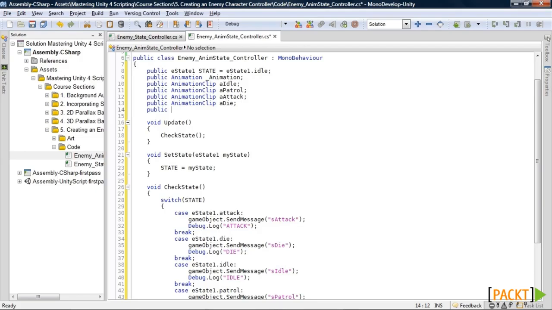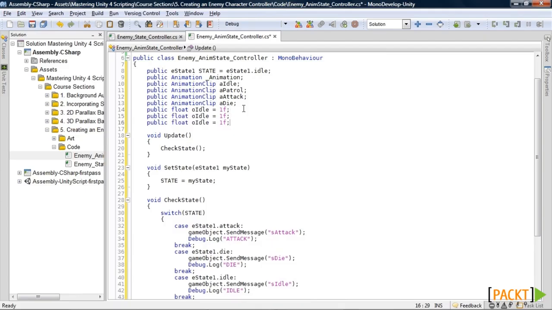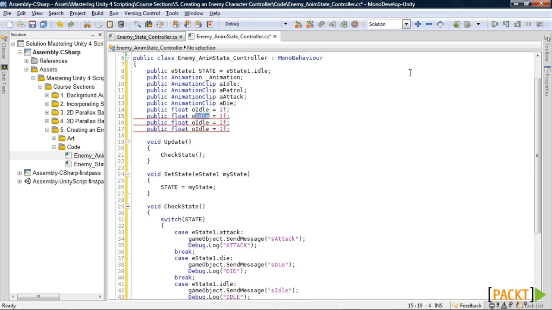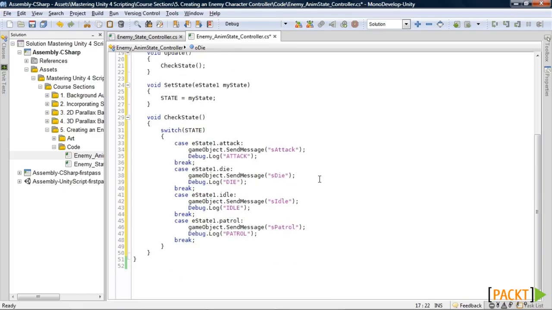After that, we'll create some float variables and set them to 1. We'll do one for each of the animations. This is to control the speed of the animation. And with them being a public variable, you can adjust them in the editor easily. Once we have that, go down here to our states, and we can take this out, and we'll start off by setting the speed of our animation.